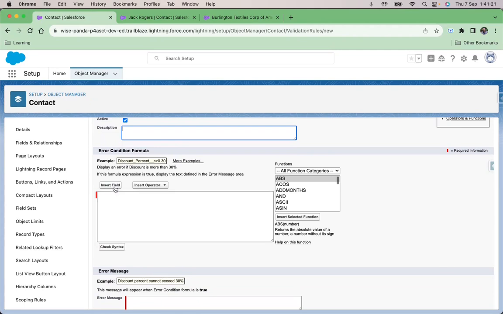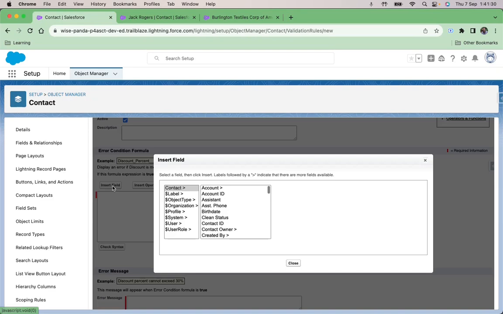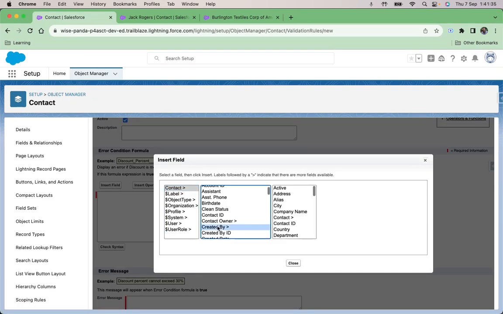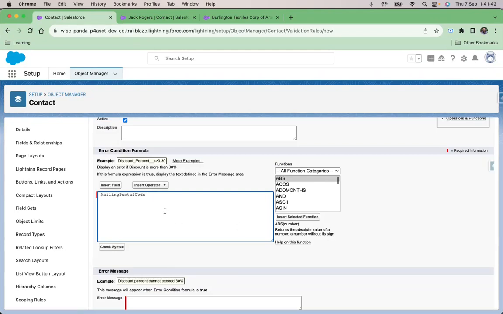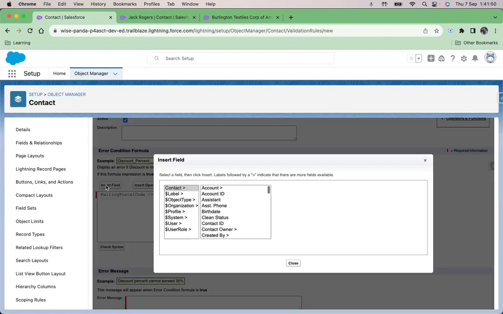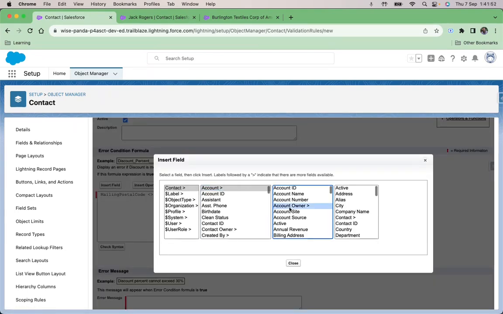In the insert field, since we are going to validate the mailing address zip code against the billing address on the account, we are going to click on insert field. We are going to go on the contact. The contact will have that mailing zip postal code, and we have inserted that here. And for that, now we want this should not be equal to our account billing postal code.